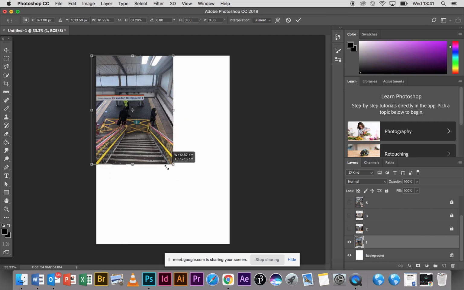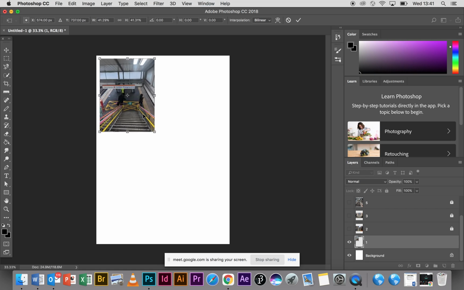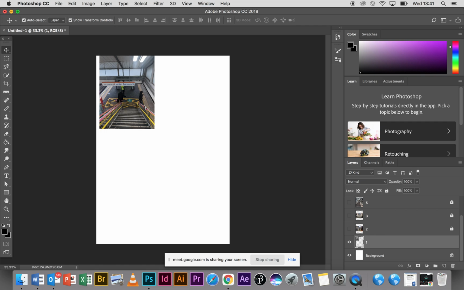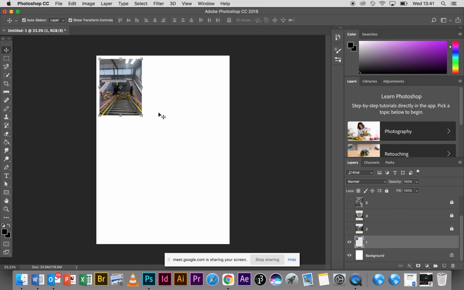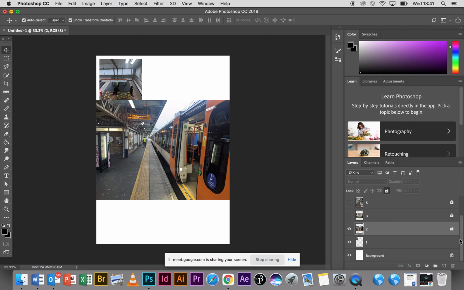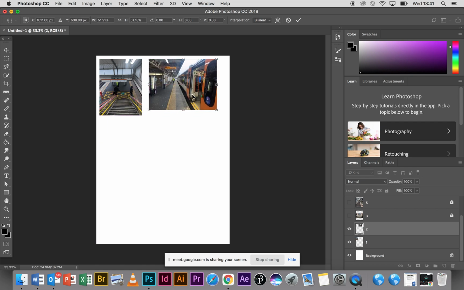So I'm just gonna hold Shift and rescale this image so it's smaller. And my first image is just gonna go there. So that's me just going into the station. And the second one I've got is me getting on the train. Hold Shift. So what's going to happen is you should never take your finger off Shift when you rescale these images, because it ends up distorting the image.